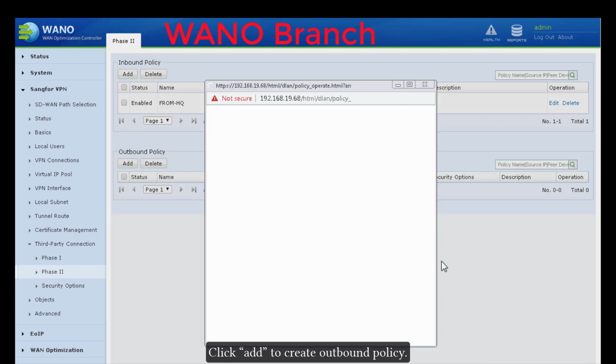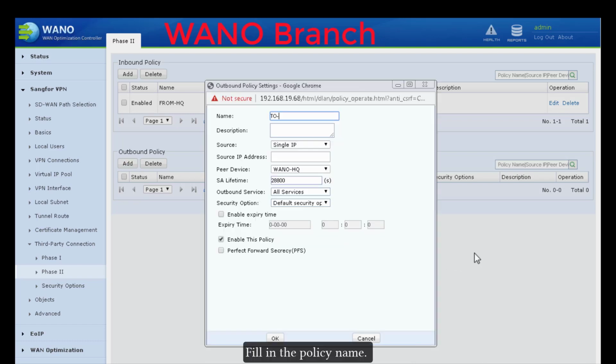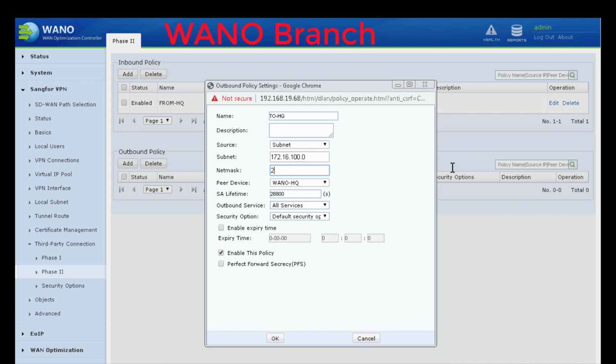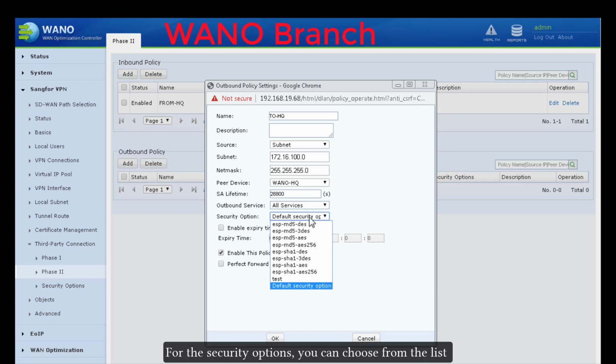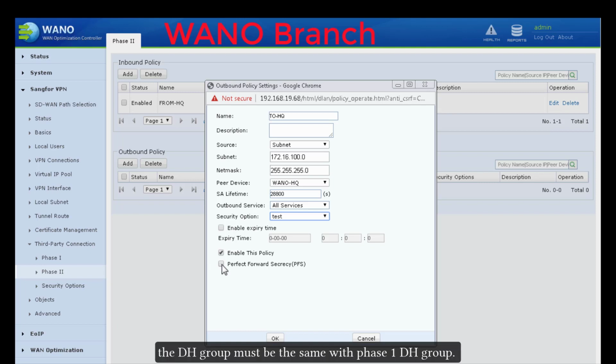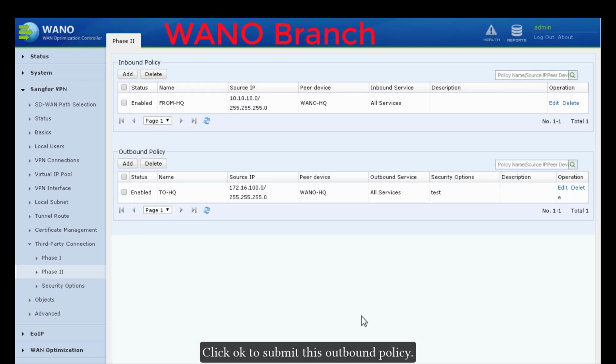Click Add to create an outbound policy. Fill in the policy name. For the source, you can specify an IP address or a network subnet located under the peer device. For the security options, you can choose from the list or you can create one for yourself in the next part of the video. To enable perfect forward secrecy, the DH group must be the same as the Phase 1 DH group. Click OK to submit this outbound policy.